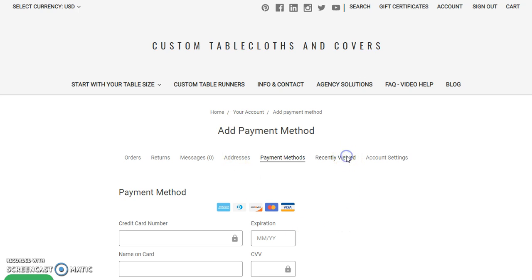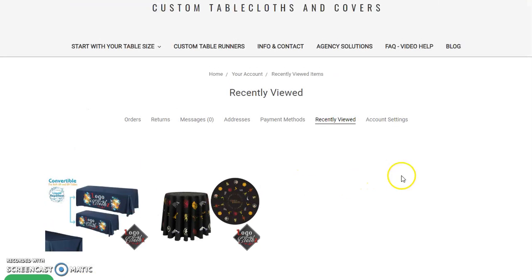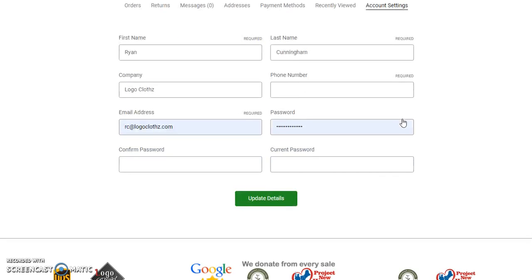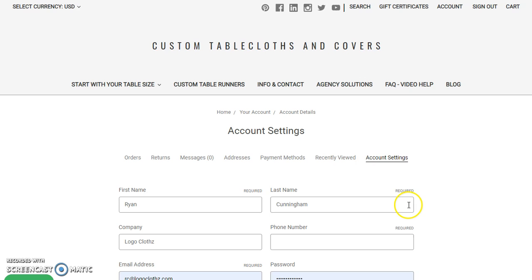Moving along next, you can check out the most recently viewed products that you viewed in the store, which makes it easier to jump back if you have a few products that you were looking at. And lastly, we have account settings. In account settings, you can basically go through, change the name, email, company name, phone number, the email address, and the password associated with the account, update your details, and you're good to go.